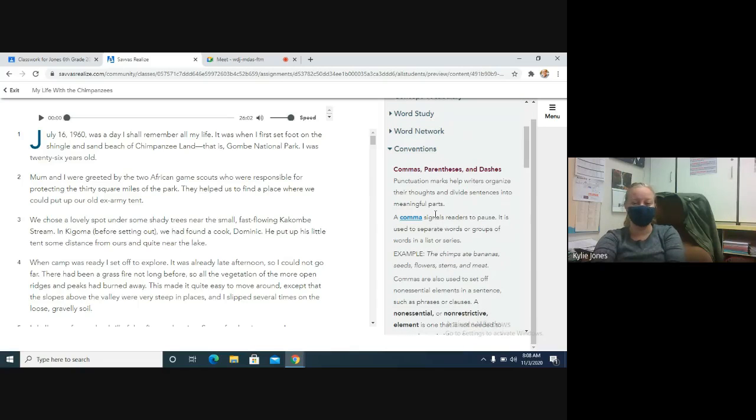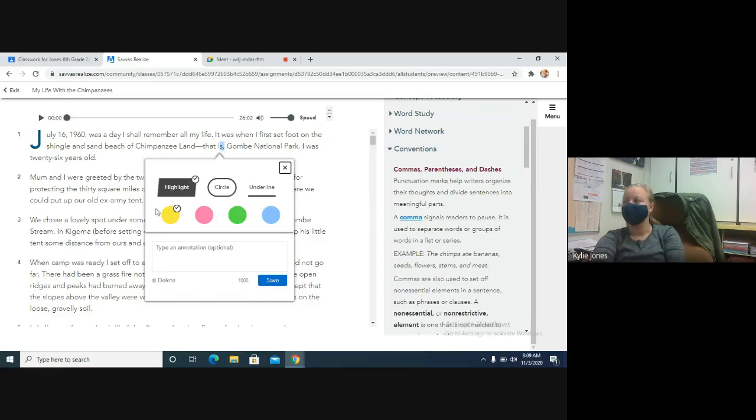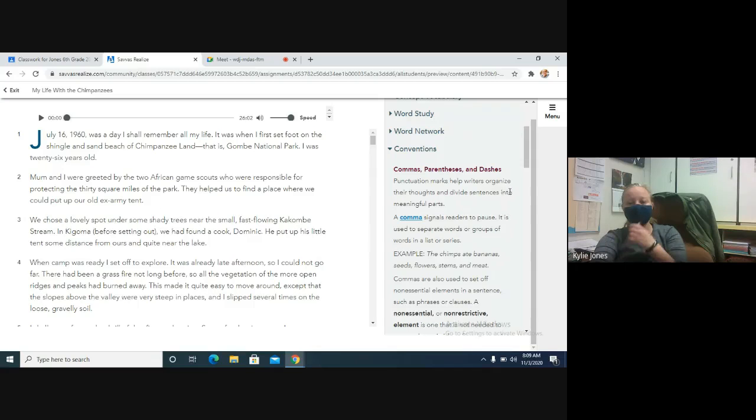So a comma, we all know what a comma looks like. Does it show us? You can't click on it. It's a little thing. I don't know how to describe it. Let's see, where's one in the story? There's a comma right there, after the S. It signals the readers to pause, to just take a quick stop.